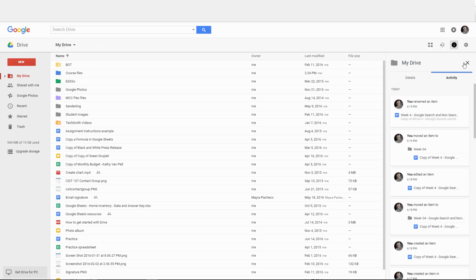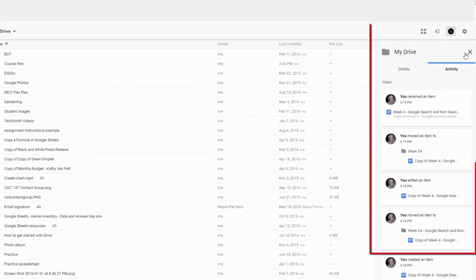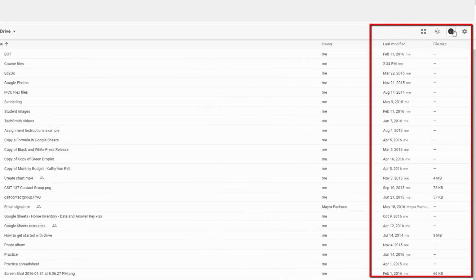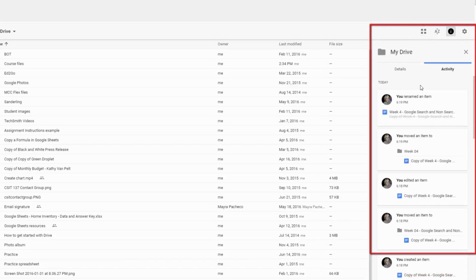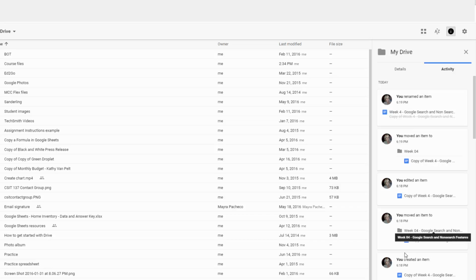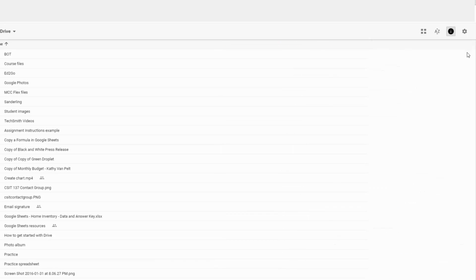And then over on the right, this is the activity pane. You can click here to close it. To open it back up, click right there. So it just kind of shows you what you've done with your files recently. So here it says I renamed an item, and you saw me do that. I moved an item. Tells you the time. All right, I'm going to close this again.